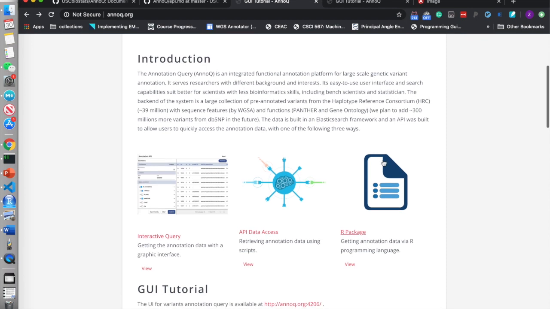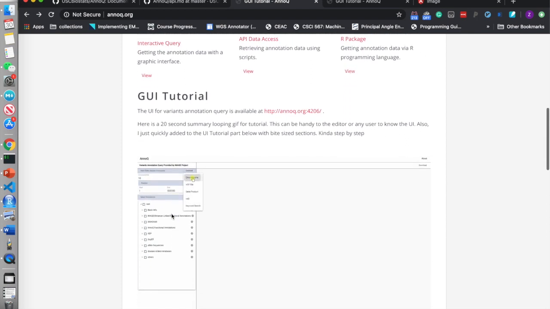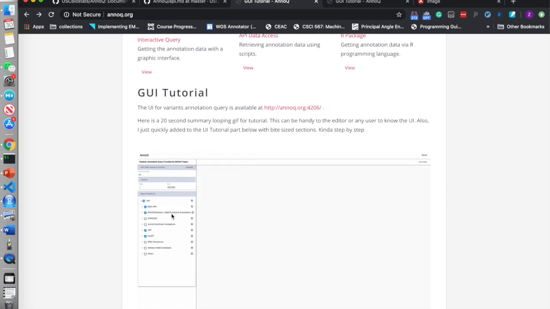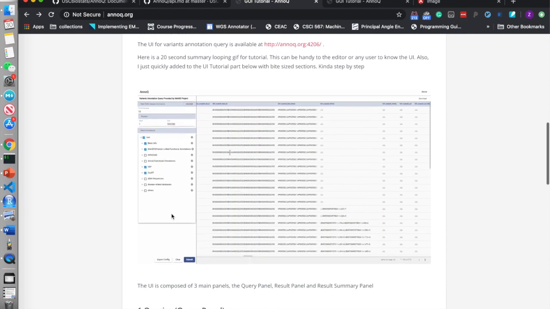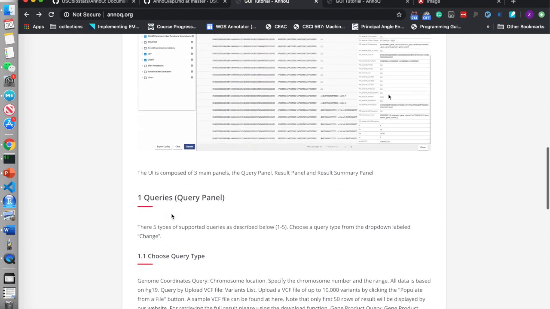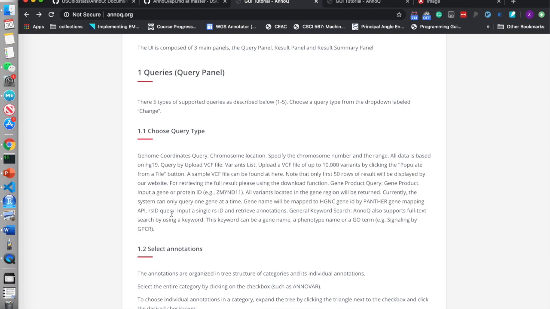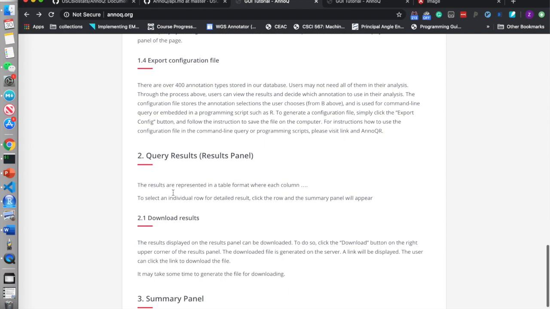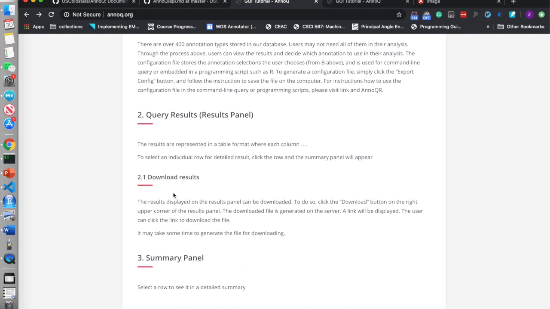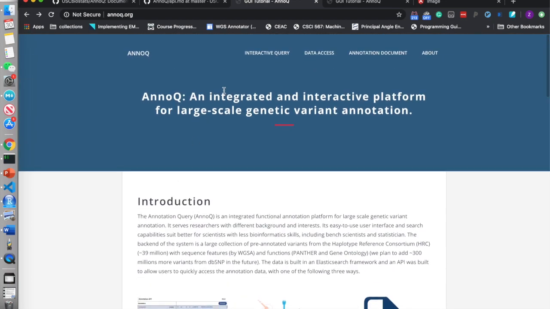We also list the introduction for all of the three AnnoQ main components here and added the links for our three components here. Following is a step-by-step graphic interface tutorial. By reading this tutorial, users should know how to perform queries with the interactive query part. It describes different types of query we can use here and also describes how we can export our configuration file and also something about the result. Let's go to the interactive query part.